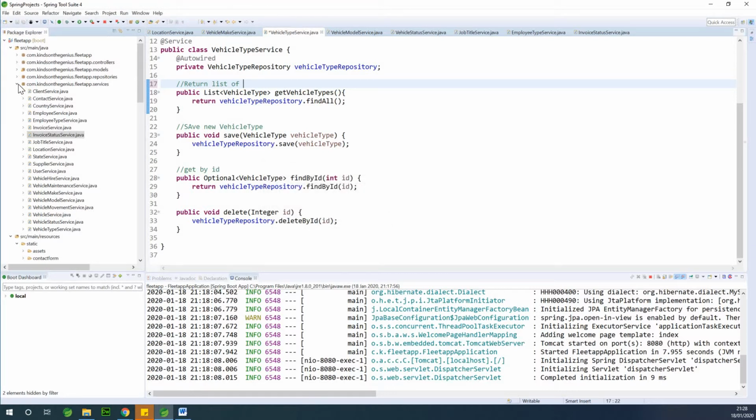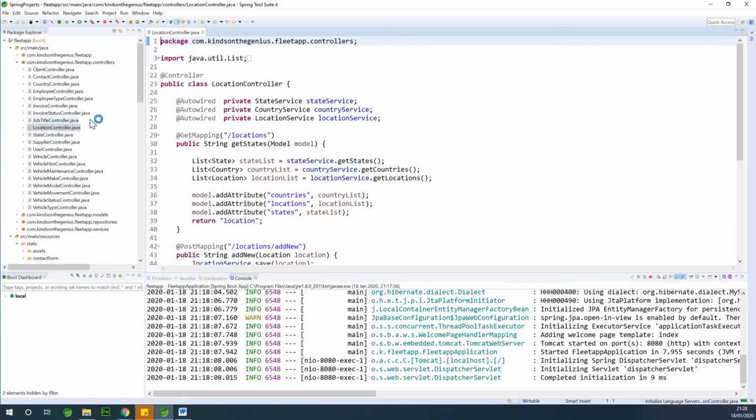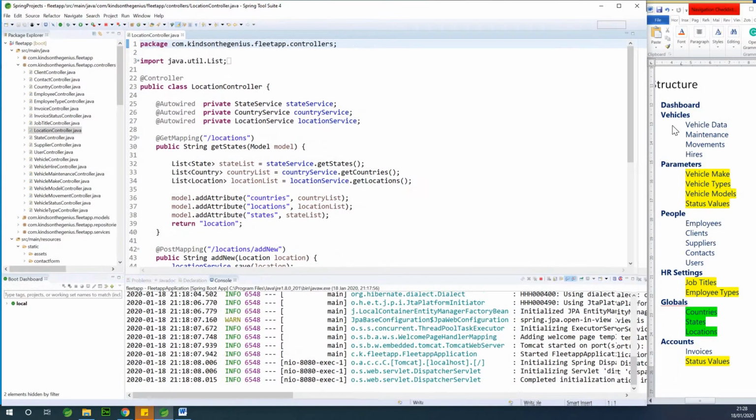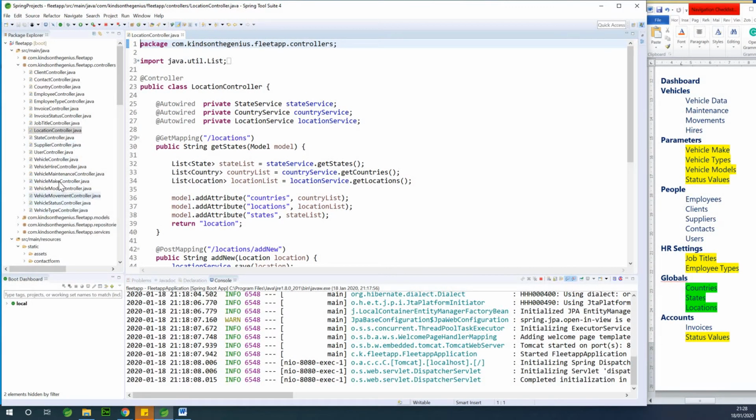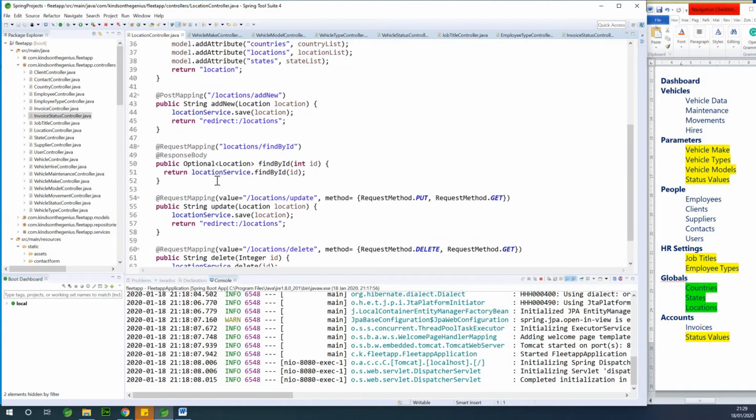So let's now go to the controllers at this time. I'm going to go to the controllers folder, the controllers package, I mean, and let's open location controller, and from location controller we can create other controllers. So let me display the navigation so that we know what we are doing. So let's start with vehicle make, vehicle model, vehicle type, vehicle status, job titles, employee types, and invoice status, yeah, here. So let's use location to also do that.